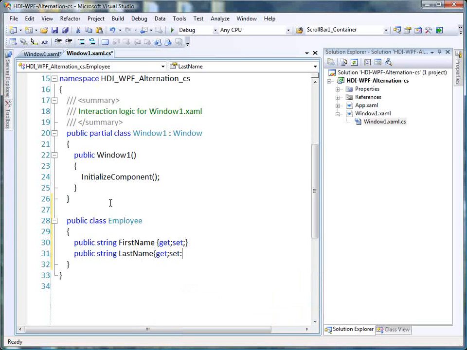This is the automatic accessors that create the get and set for us. Effectively, what happens behind the scenes is a private variable is created for us, and the get and set is wired up to retrieve and set that private variable within the class. That's all done for us, so that's really a nice feature in C#.